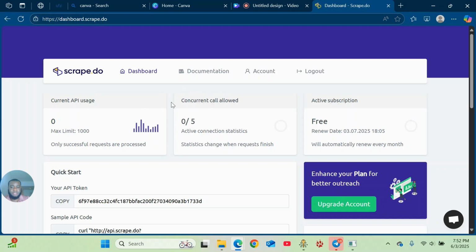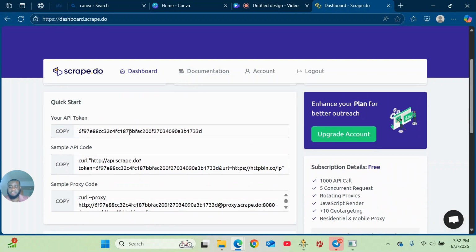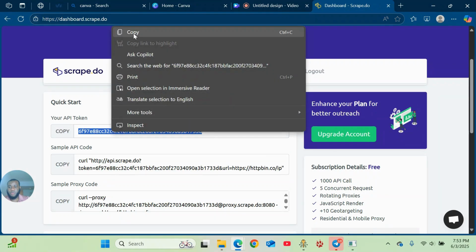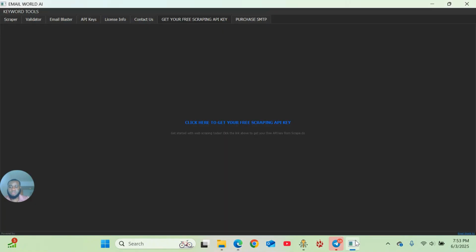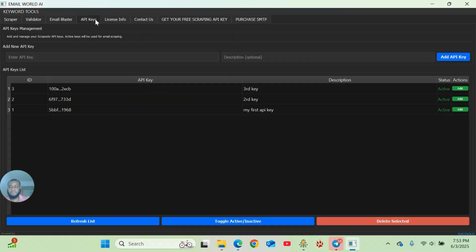I think that particular account already created a key on it. And this is the token key. When you create your account, you're going to see your API key, copy it. We need it. Head back to our Email Word AI and go to API key here. And now you see add key. Before you do anything, make sure you paste your token here, your API secret token here.